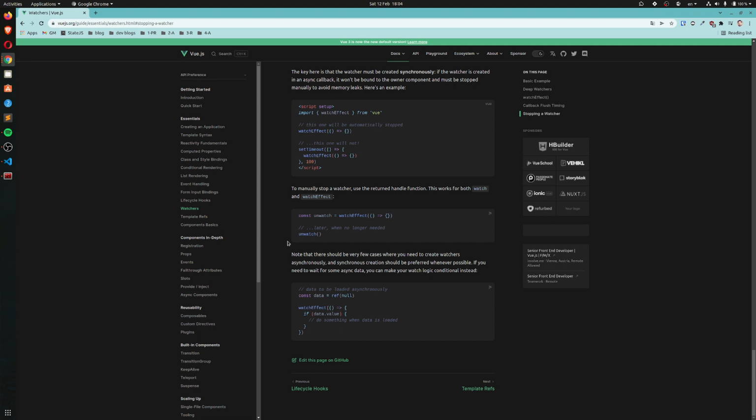Note that there should be very few cases where you need to create watchers asynchronously, and synchronous creation should be preferred whenever possible. If you need to wait for some async data, you can make your watch logic conditional instead. So we have data to be loaded asynchronously, and its data is a ref. Then we have this watch effect. If data has value, then do something. All right.